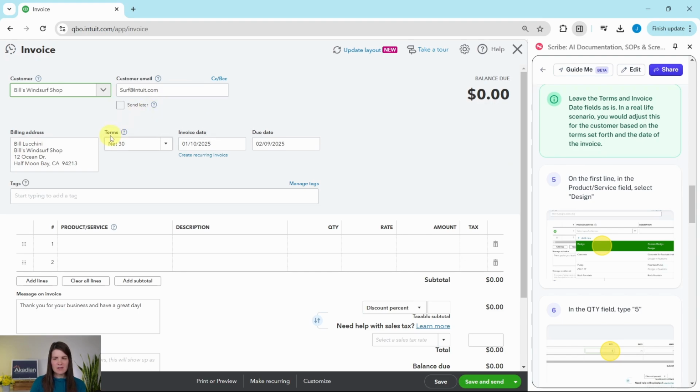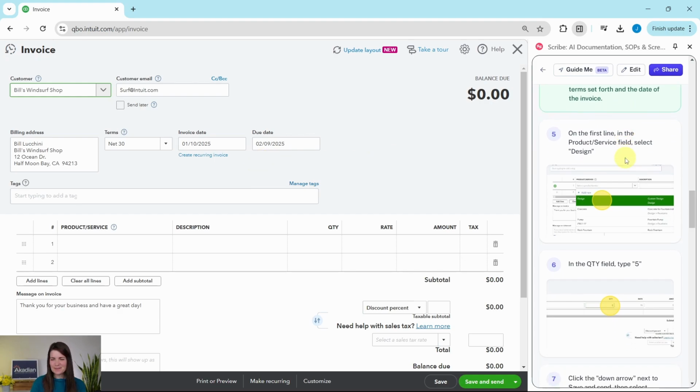Now we're going to leave the terms and the invoice date fields as is. This is going to default to today. In a real life scenario, you would want to adjust this for the customer based on the terms set forth and the date of the invoice. But for this exercise, we can leave it as is.